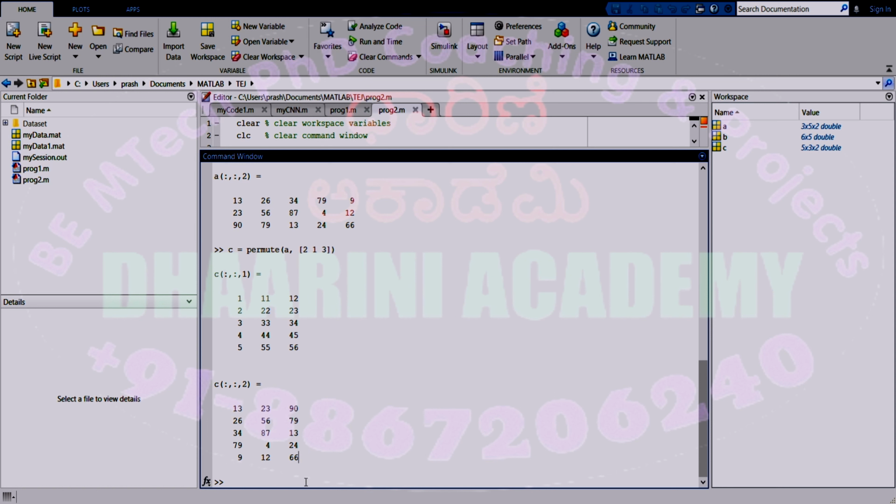All right, now I'll show you what happens when I keep 1 as it is, the second element is 3 and the third element is 2. It means the page will be that of how many columns you had in A, right? A actually had 5 columns, correct? A had 5 columns, and A had 2 pages. Now the result will have 5 pages, and in each page you have 2 columns. This is the result.